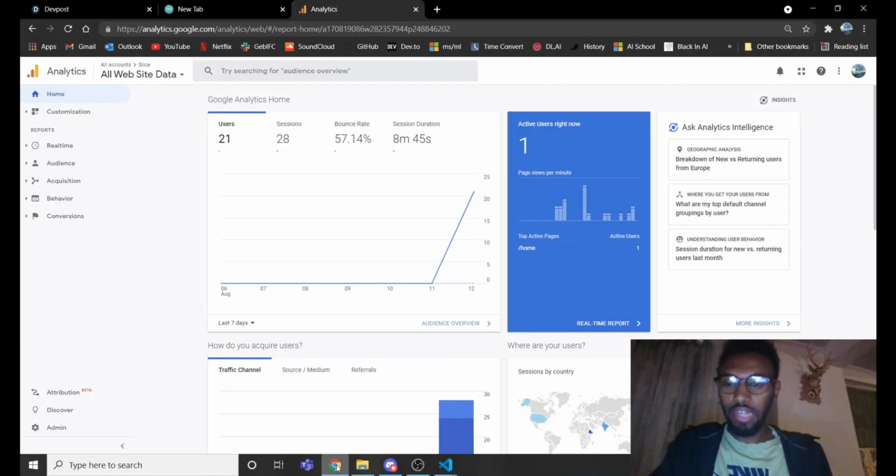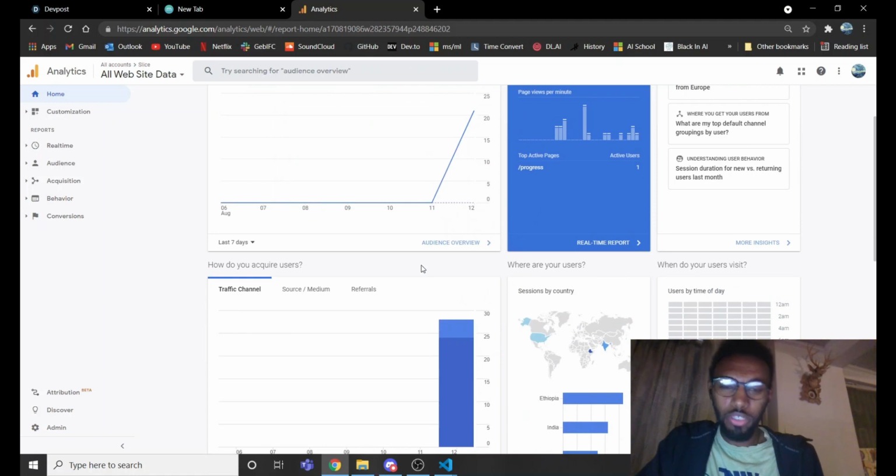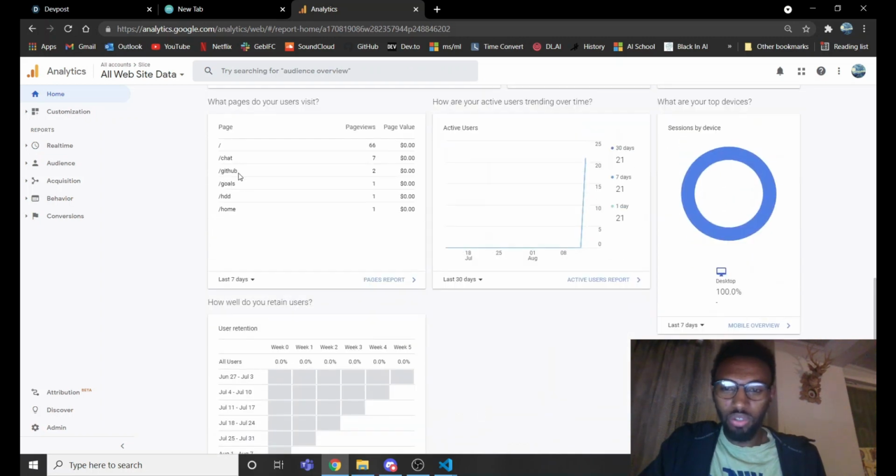Slice was also built with analytics added. Through the dashboard, we can track the number of users that are using our website, and we can see all sorts of information regarding our users so that we can improve our service. We can see sessions by country. Here we have our top 3 countries where our website is being viewed from. We can also see which routes our users are visiting.